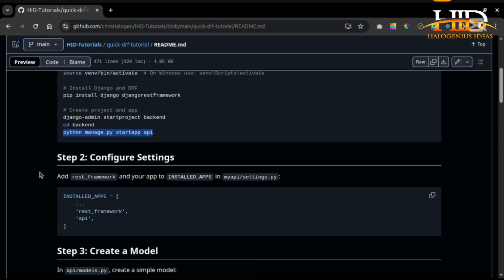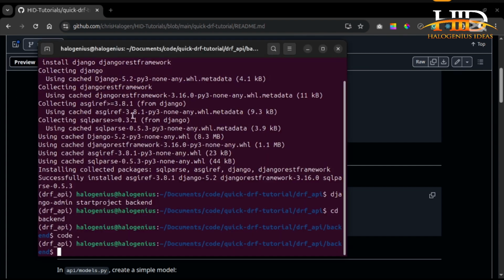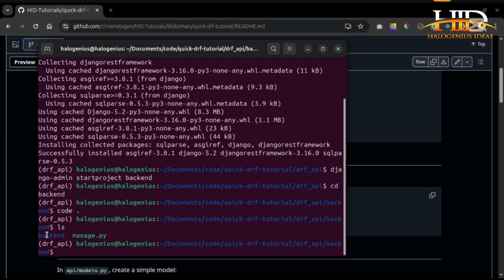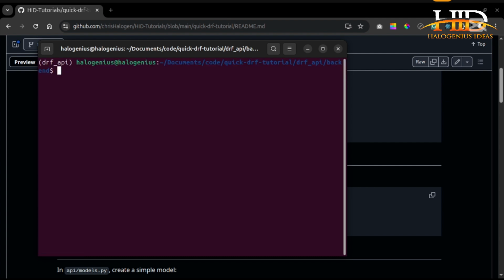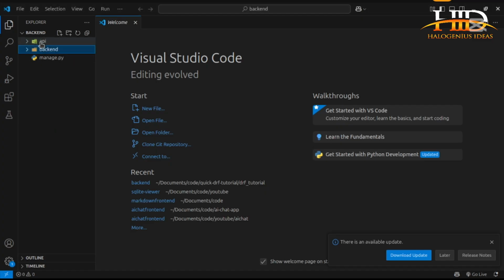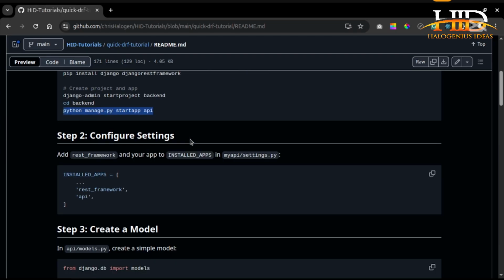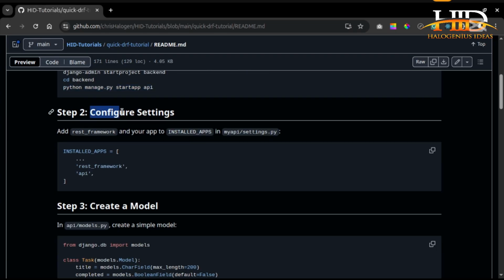So copy this. You come back to the terminal and be sure that you're in backend. I have backend and manage.py. Let me clear my terminal, then I'll just use this to create the app. So after creating the app, you see I have another folder over here called API. So this is the app basically. Then go back to the guide and we move on to configure our settings.